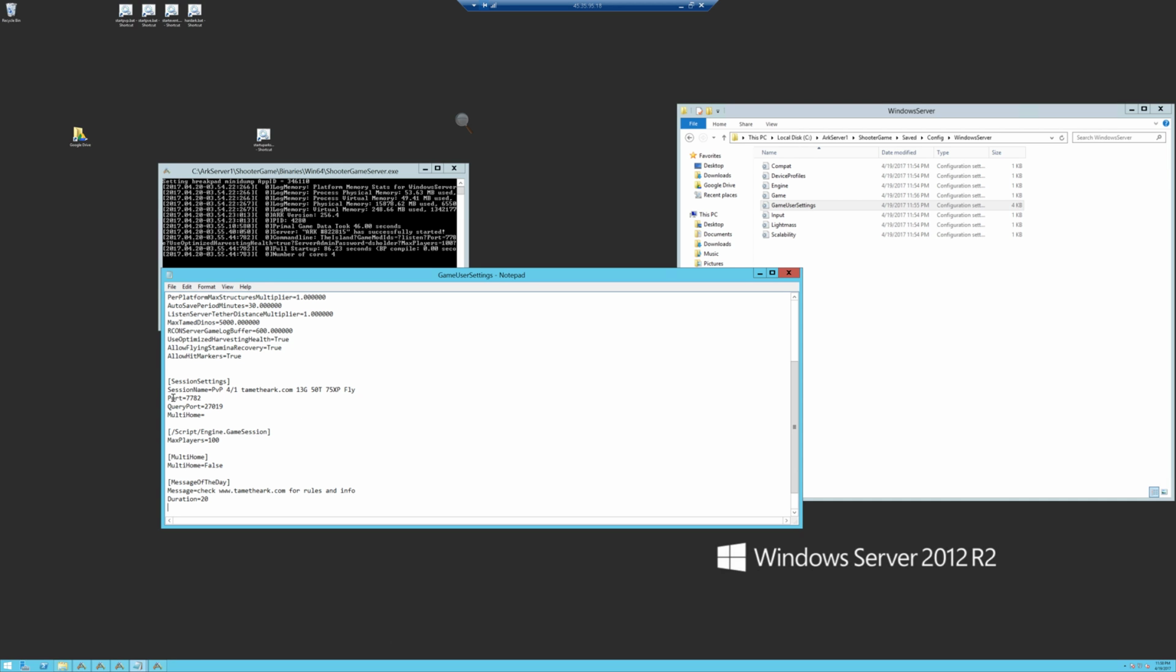Put in my settings. Session settings. So this is my session's name. Port number 7782-27019. Multi-home equals false right here. This is the number of players that can log on the server, 100. Message of the day. Okay. So I don't have my graphics settings, do I? Allow hit markers. So let's, yeah, very important. Take off those graphics settings for players.